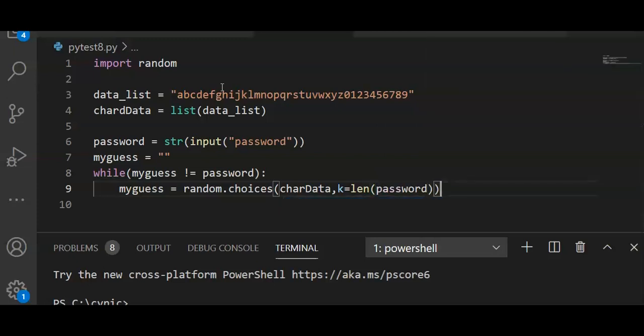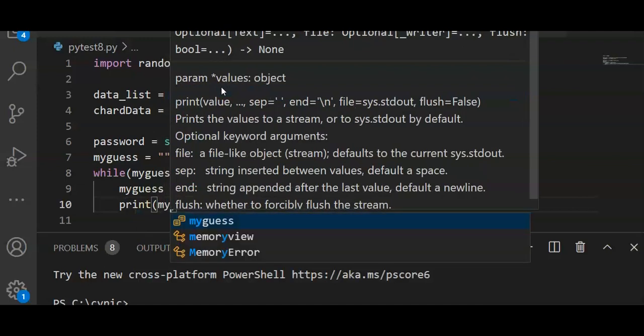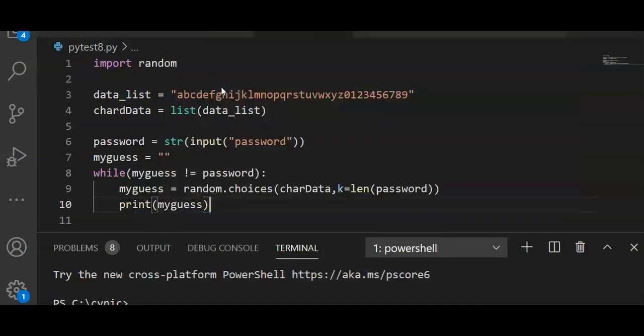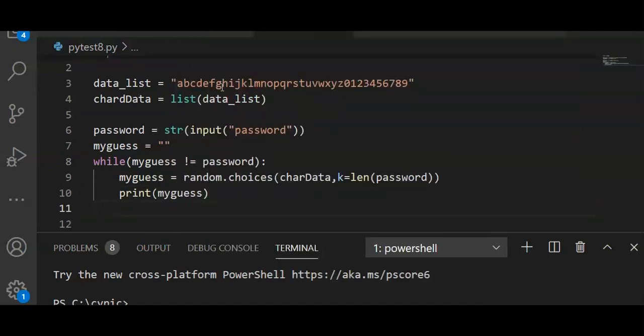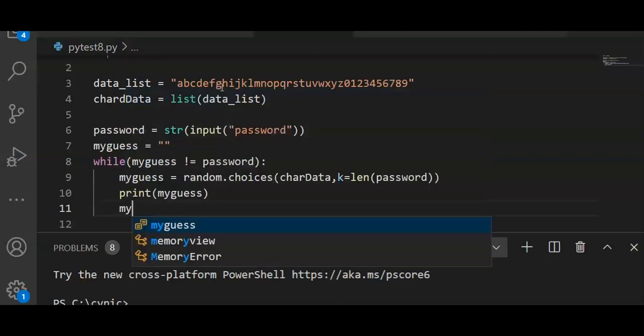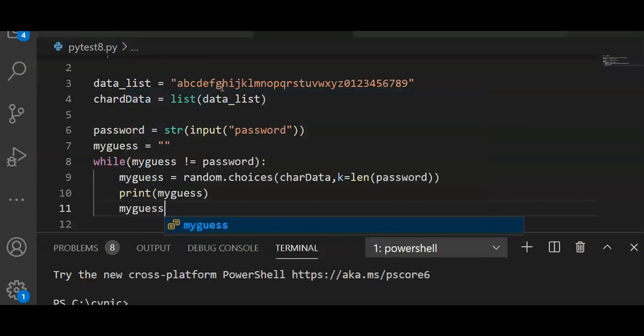Okay, so you have it. Now after this, what will happen? We need to print the output of the my guess. Let us check what will happen if we use this, and then we invoke again the character method to use the join statement. What's the purpose of the join statement? This is to join the characters, or maybe create gaps between the characters, putting the comma or the period.